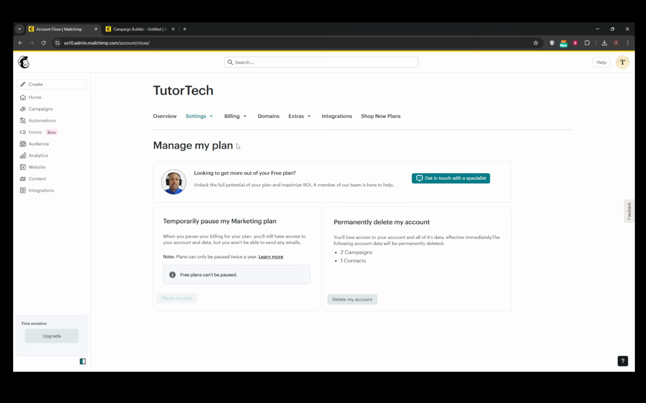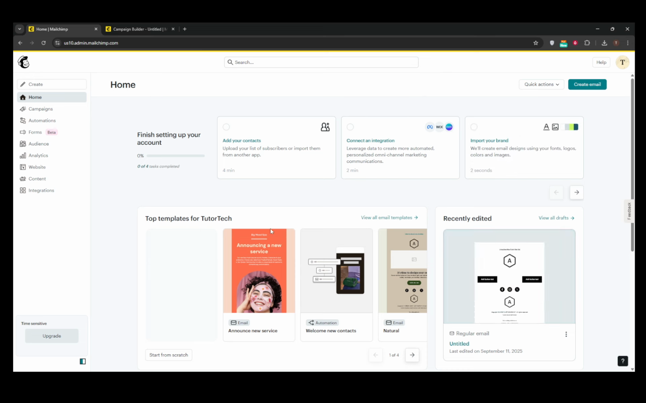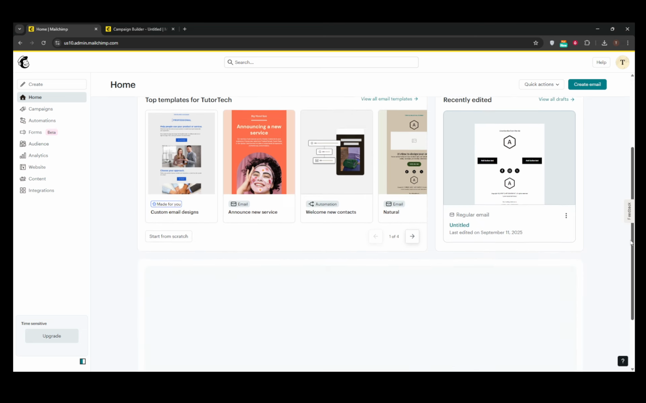Now, if you've decided that Mailchimp no longer fits your needs at all, and you want to completely delete your account, I'll walk you through those steps. Be absolutely certain before you proceed because deleting your account is irreversible. This means all your audiences, custom campaigns, and any reports you've generated will be permanently lost. With that in mind, let's go through the actions.